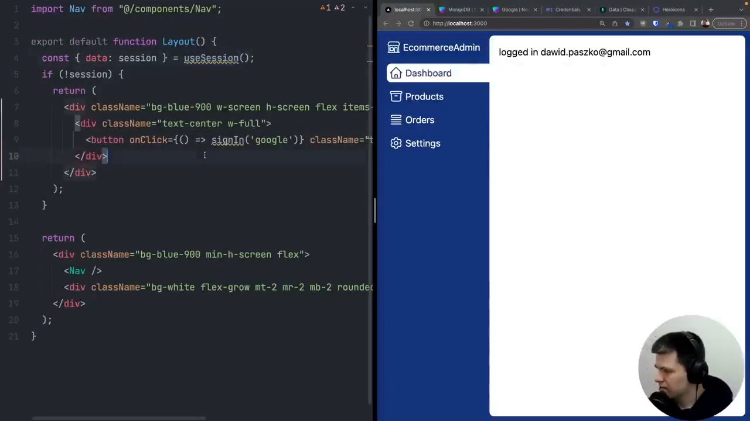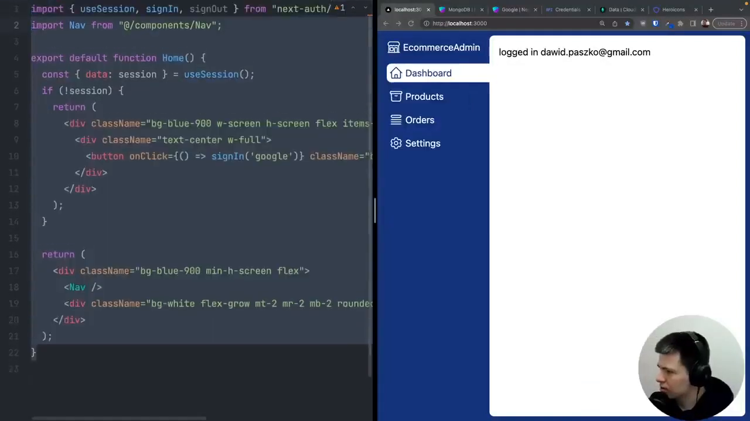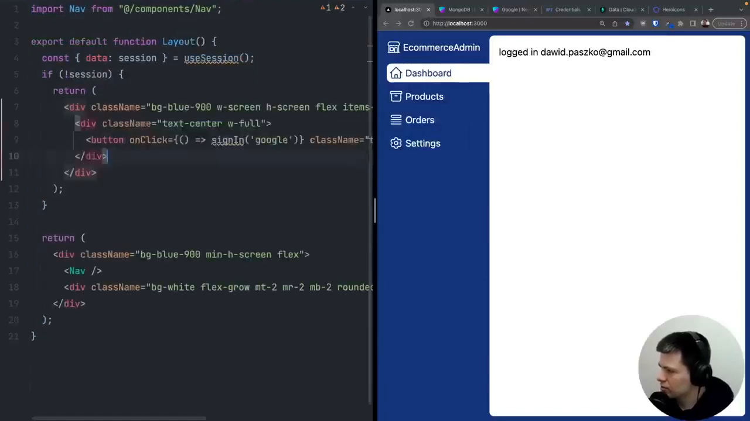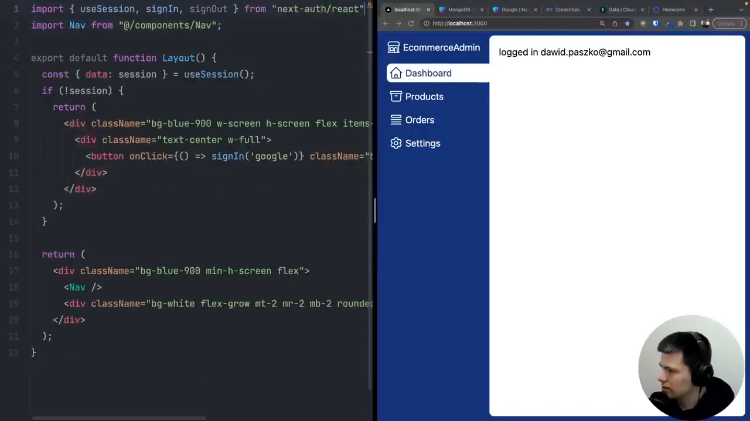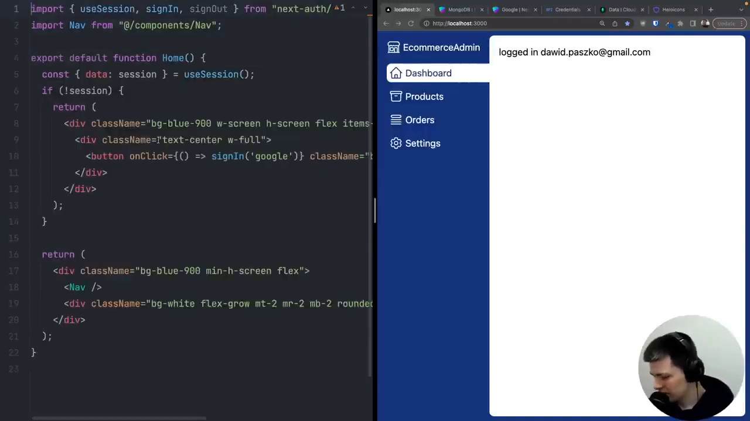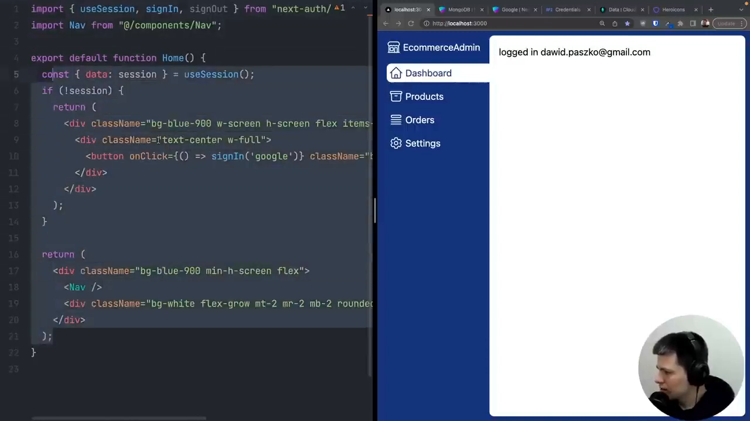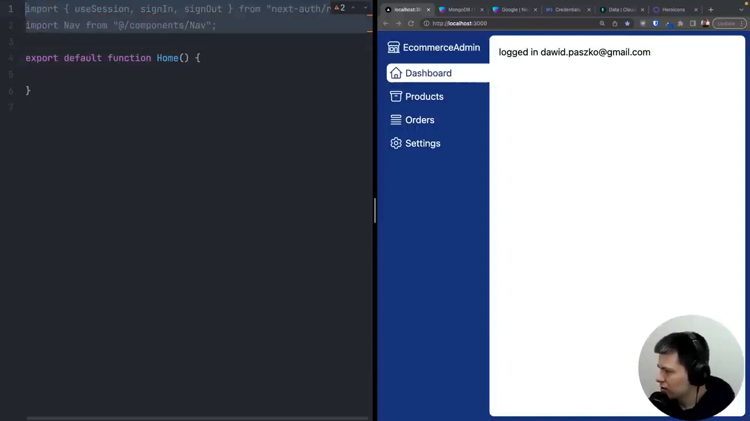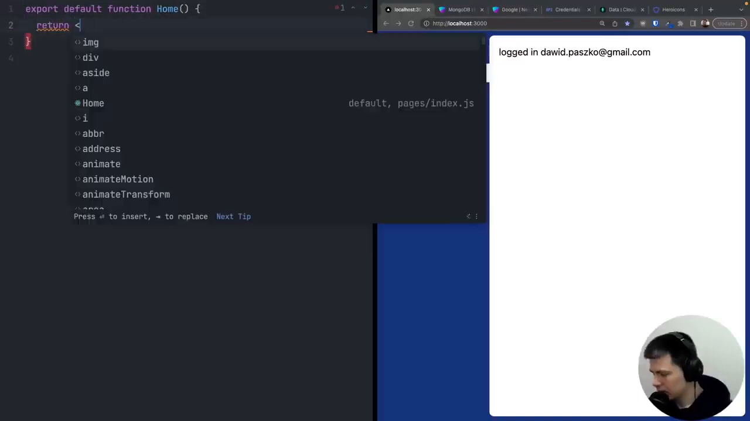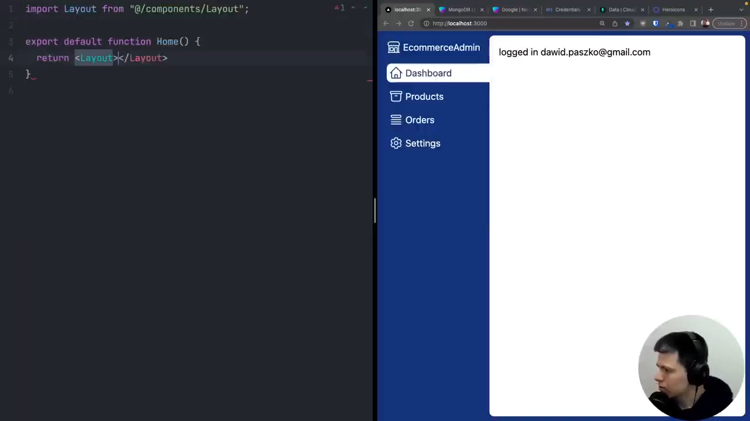And we are using session, but it's not imported. Same with sign in. So let's go to index.js, and we forgot about the top line here. So let's put it even inside our layout. Yes. Now let's go back to our index.js, and we don't need all of this code. So I will just put an empty home function, and we can get rid of all of this. And our home function will just return layout, but inside layout we'll say test.